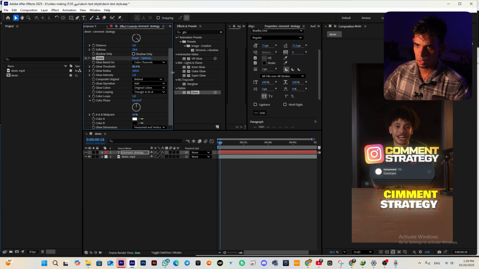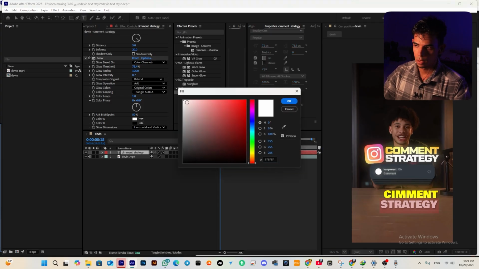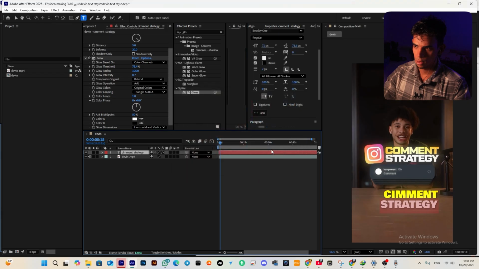Start adjusting these settings like this. And this one is not white, so as you can see here it's a little bit gray like this. And we will keep adjusting the glow, decreasing the intensity.